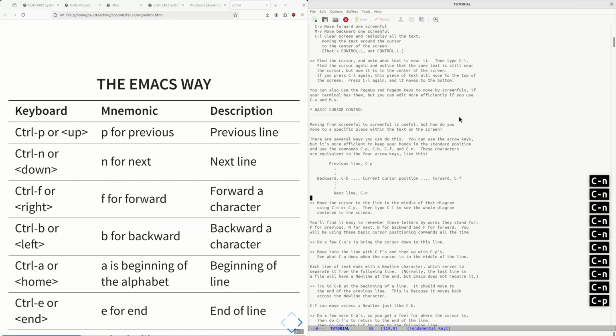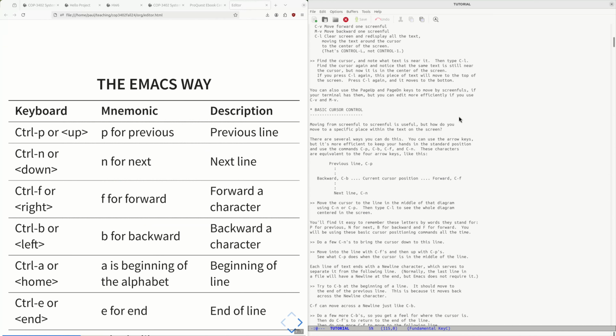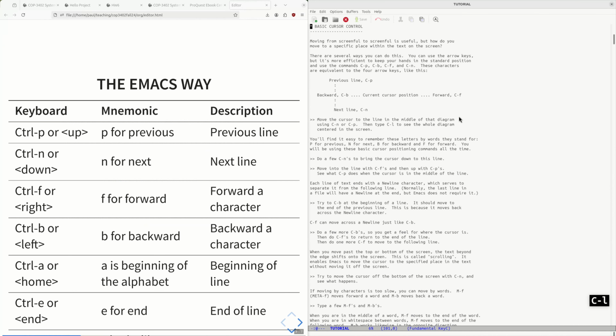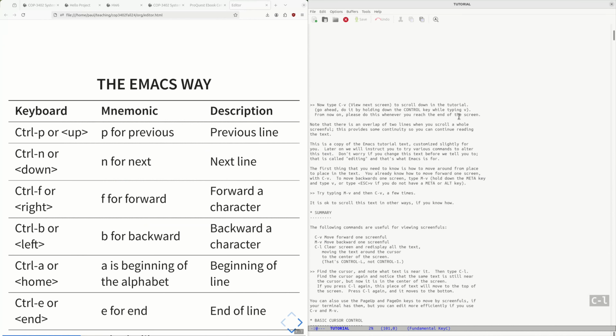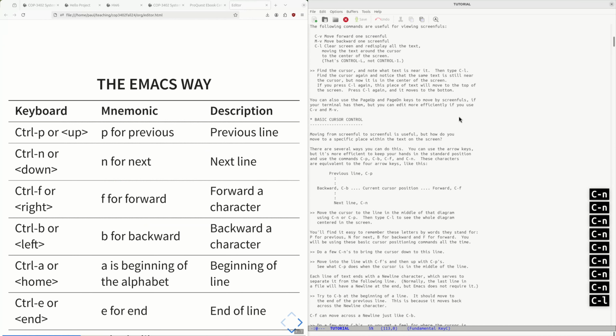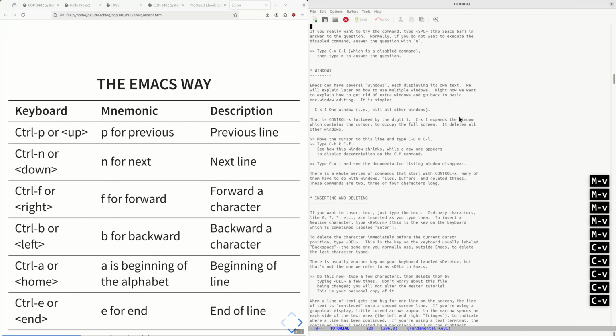And just like Control-L will clear the screen in Bash, Control-L here will center the screen. So the first time you hit Control-L, it'll center the screen on the cursor. So if I move up here to Basic Cursor Control and hit Control-L, it'll center Basic Cursor Control. If I continue to hit Control-L, it'll rotate between center, top, and bottom of the screen. So they highlight this early. It's a useful command. They also highlight the way to do page up and page down, which is Control-V and Alt-V. Control-V is page down, Alt-V is page up.